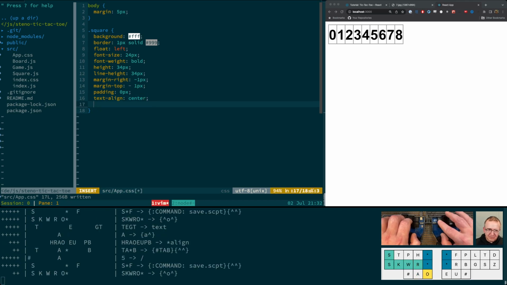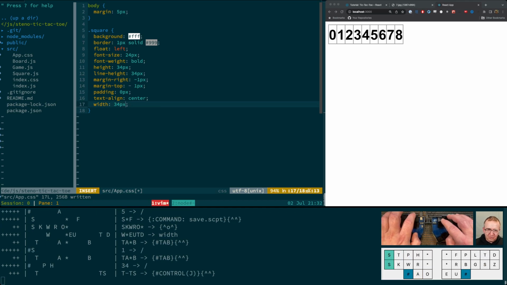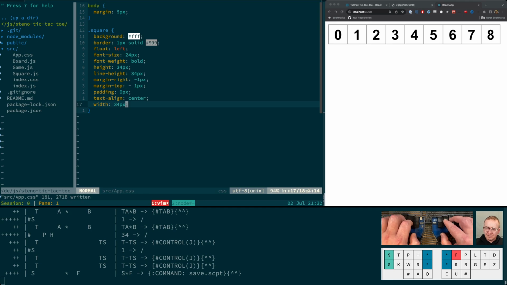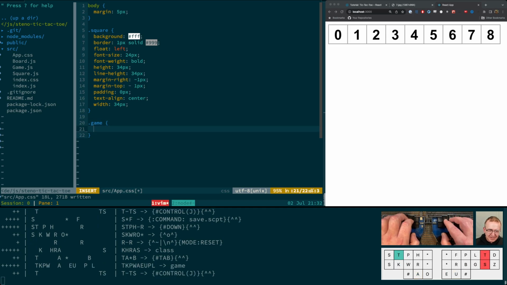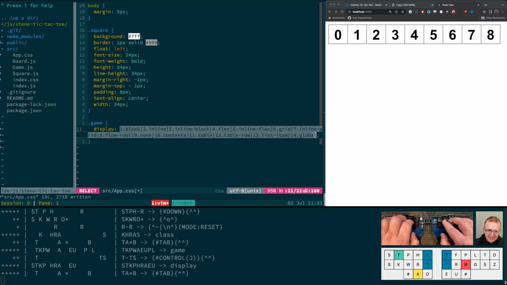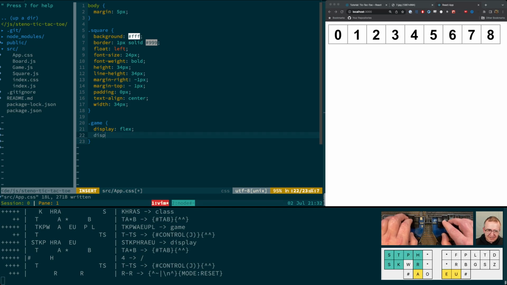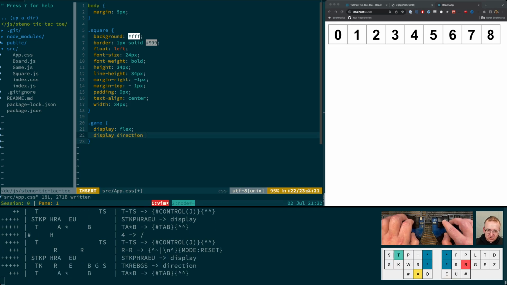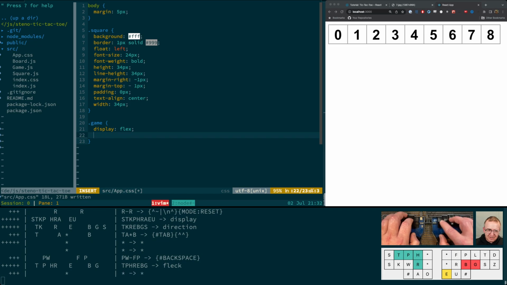And then finally, we're going to put in a width, which is going to be a length, and that's going to be 34 pixels. Okay, so that's looking a little bit better there, but it's not quite displaying in the rows and columns the way that we want to. So let's add some styling to the game class, and we'll say that we want to change the display there, and we'll make it display flex, and we'll say that the display direction should be, or not display direction, I should say, that should be the flex direction.